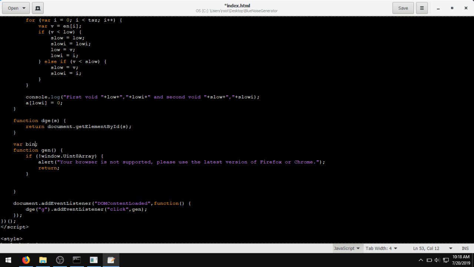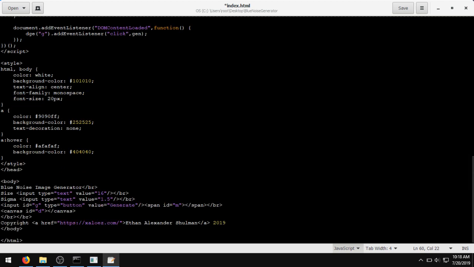So bin is going to be our binary pattern. We're going to store the size as width. T size is going to be the total size. So first of all, we'll load this in. I guess I'm going to need IDs for this.